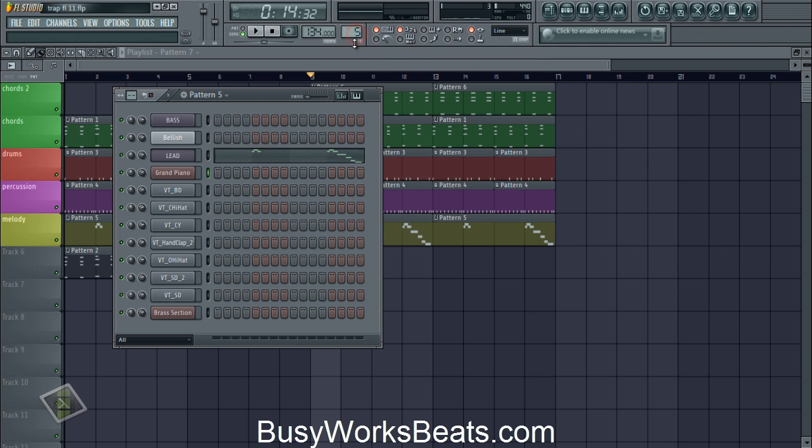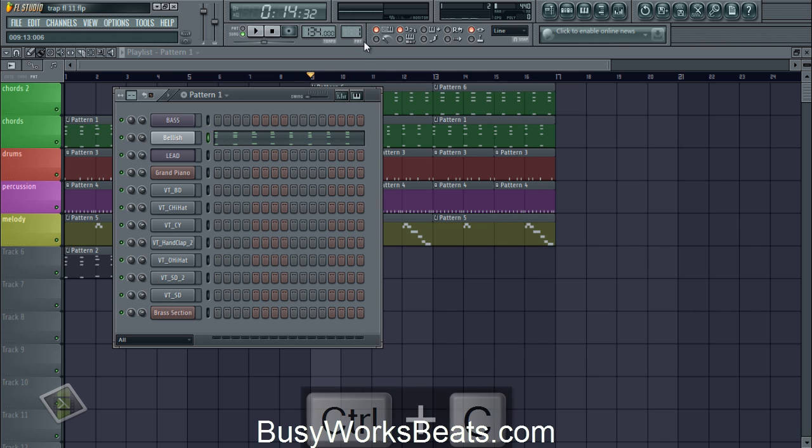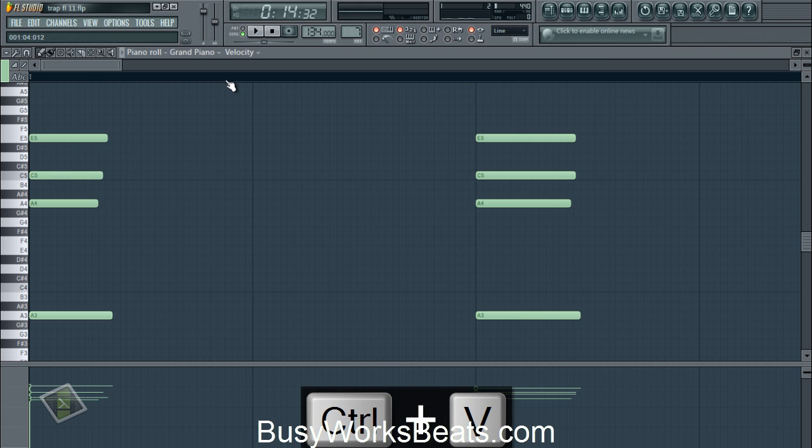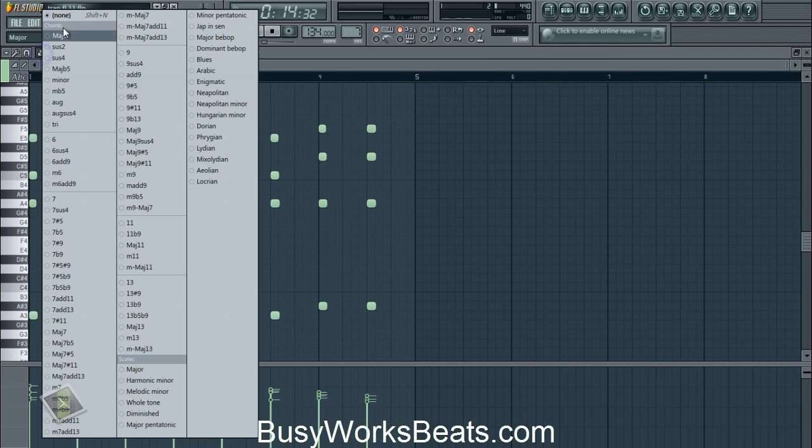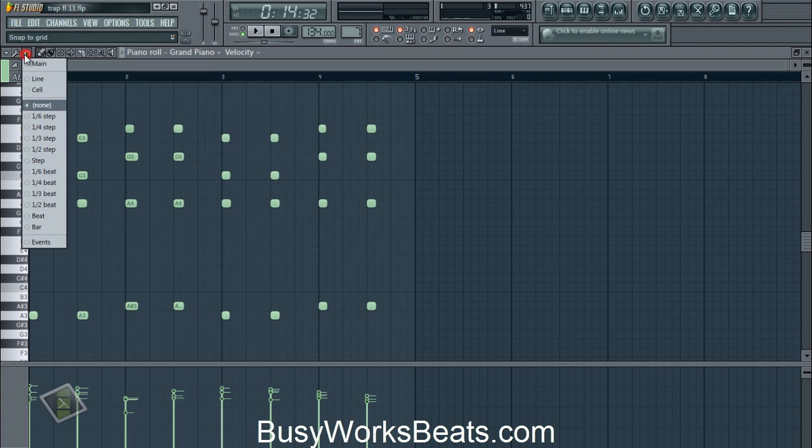An easy way to do melody is to go to your chords, hit Control C to copy, right click, find first pattern, Control V to paste. And we're just going to use our chords as a guideline to make a melody. So right click your draw tool, make sure it's on none, snap to grid, put it on half steps.